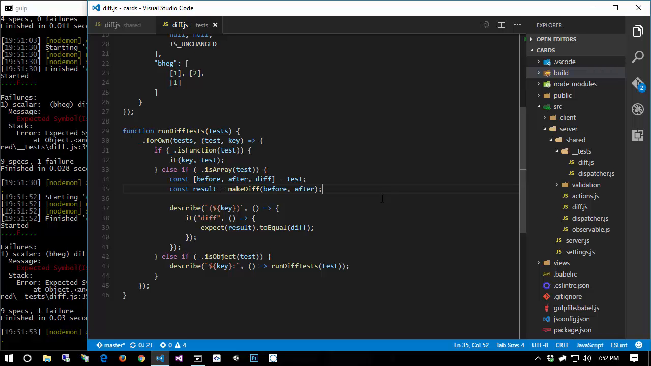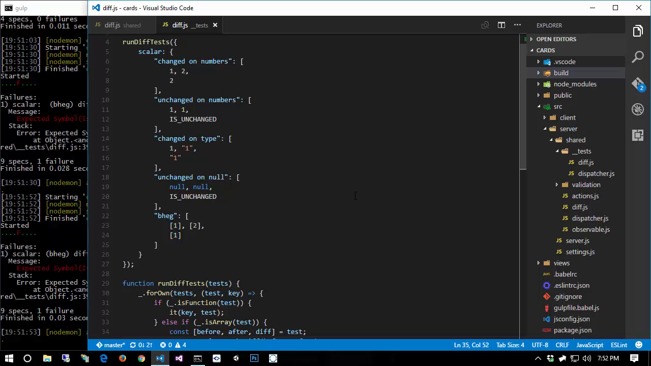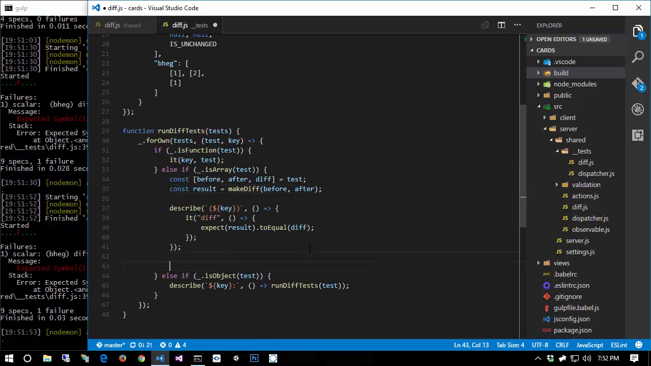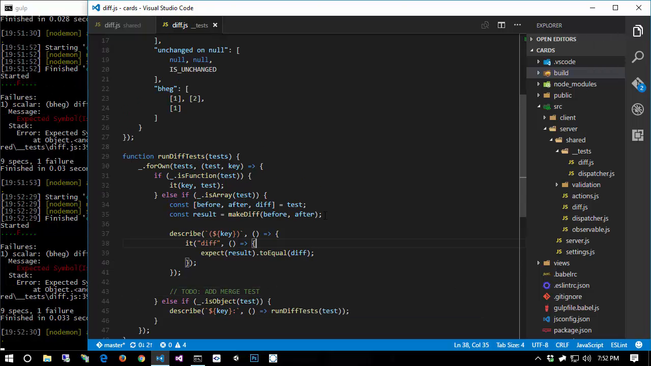But with that, I think we'll stop this video here, and in the next video we will work on testing how our arrays are going to get diffed. And later, I'll actually put a to-do here. To-do, when we get to it, add merge test. So that we can test the merges as well.